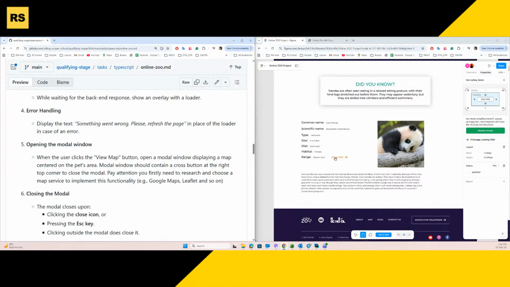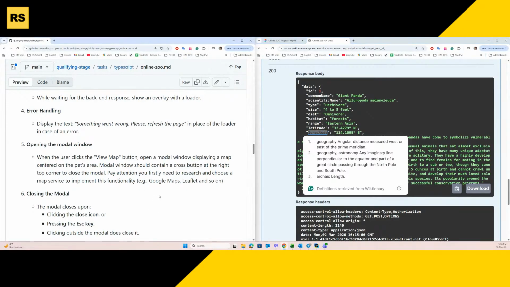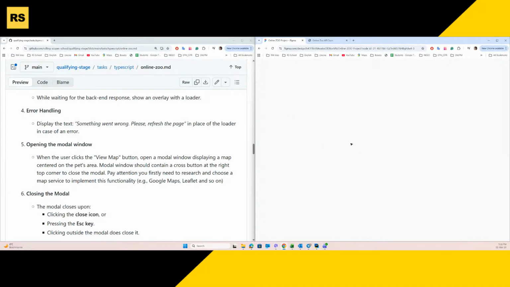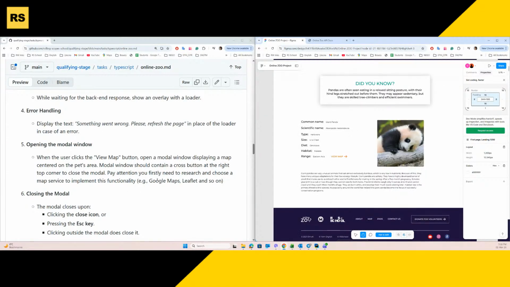And finally, an update related to this page. Here, if your user clicks on View Map, please open a modal window with the map centered on the coordinates related to this pet. In the backend response, you will get the longitude and latitude. These are the necessary coordinates to center your map.